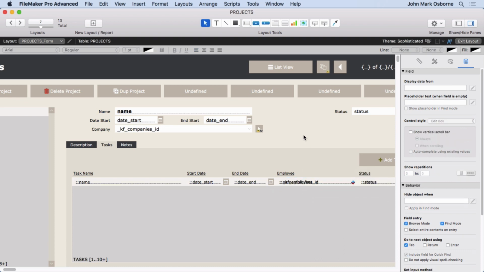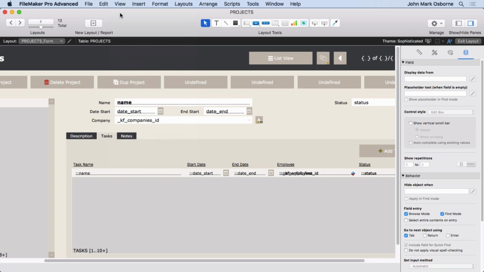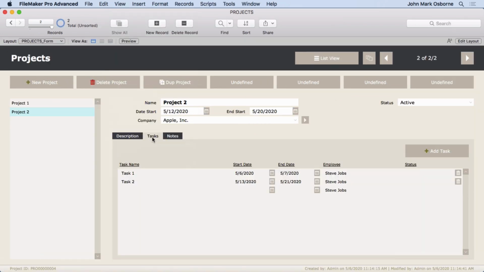And let's see how well I did. I'm not sure they're all on top of each other, but let me see here. I'm just going to select them like that. Yep, they look like they're on top of each other. Go back to browse mode. Go to tasks. Aha! But now Steve Jobs is showing up on the last record. Now I wonder why that's happening. That doesn't seem right. In fact, it's not just the last record, they're showing on all records.